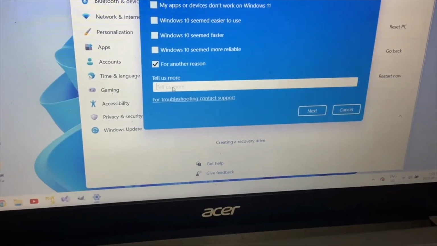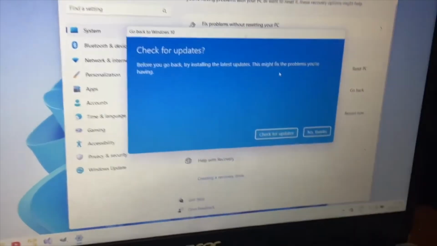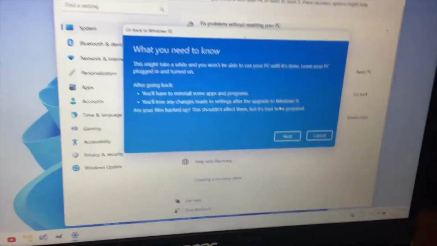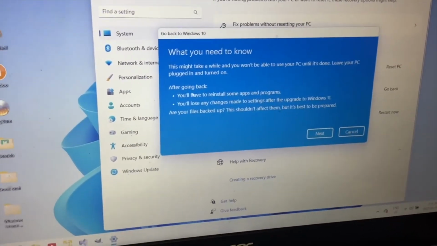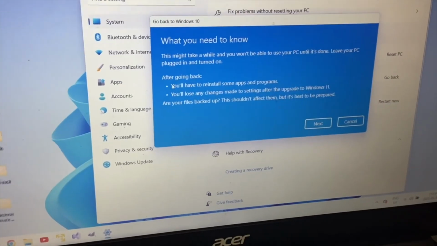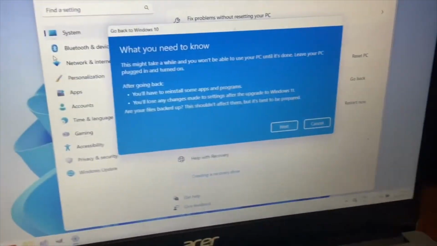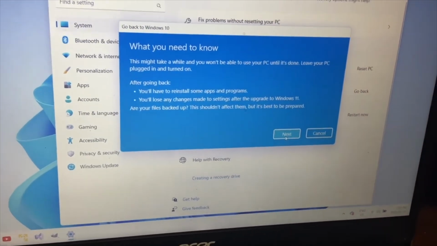For another reason, I miss it. Next, check for updates. No thanks. You can check for updates, but I'm just gonna do no thanks. What you need to know. So remember, after going back, you'll have to reinstall some apps and programs. Now, thankfully, I have some backups from some of my files. So yes, I am prepared.